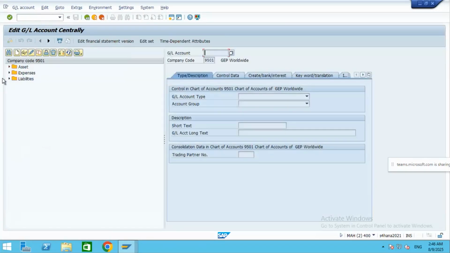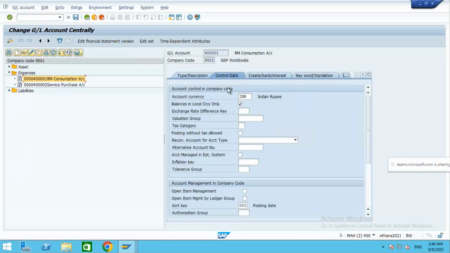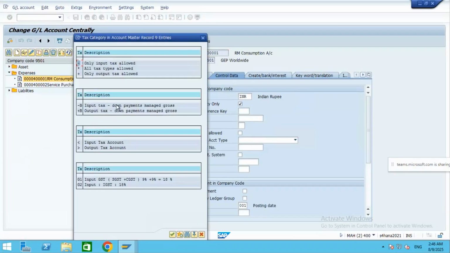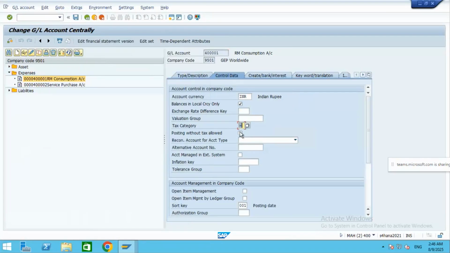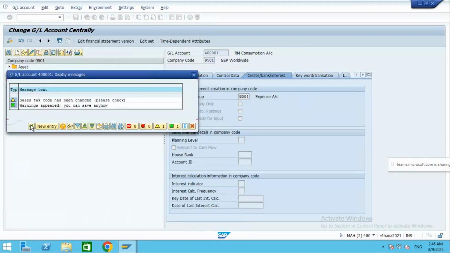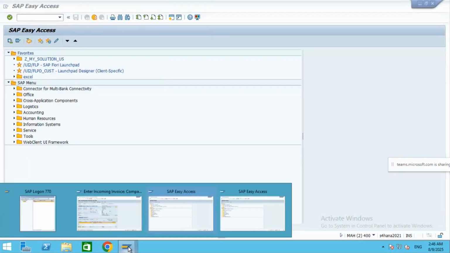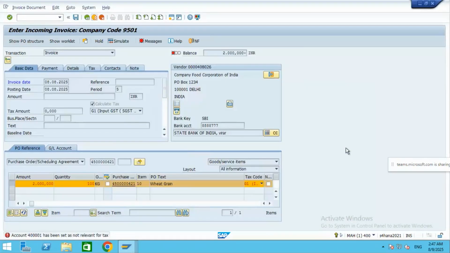So we have to deal with this one, expenses, raw material consumption account. Edit. This GL is not tax relevant. So here I have to make it tax relevant. So tax category, yes, only input tax and posting without tax allowed. Save it. Save it. Now let's come out and check here. Enter.